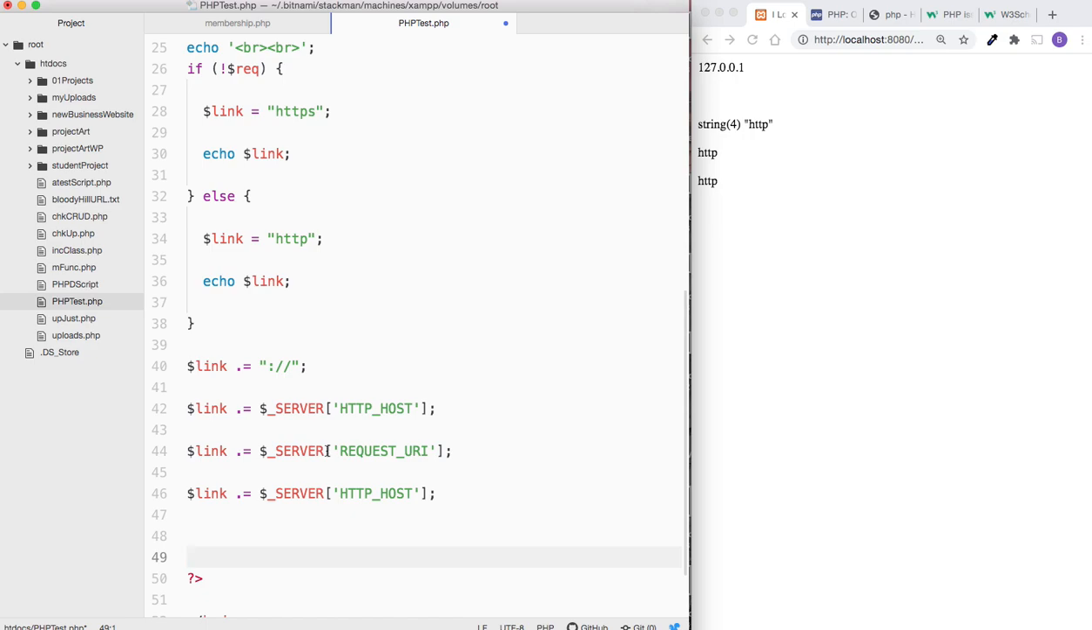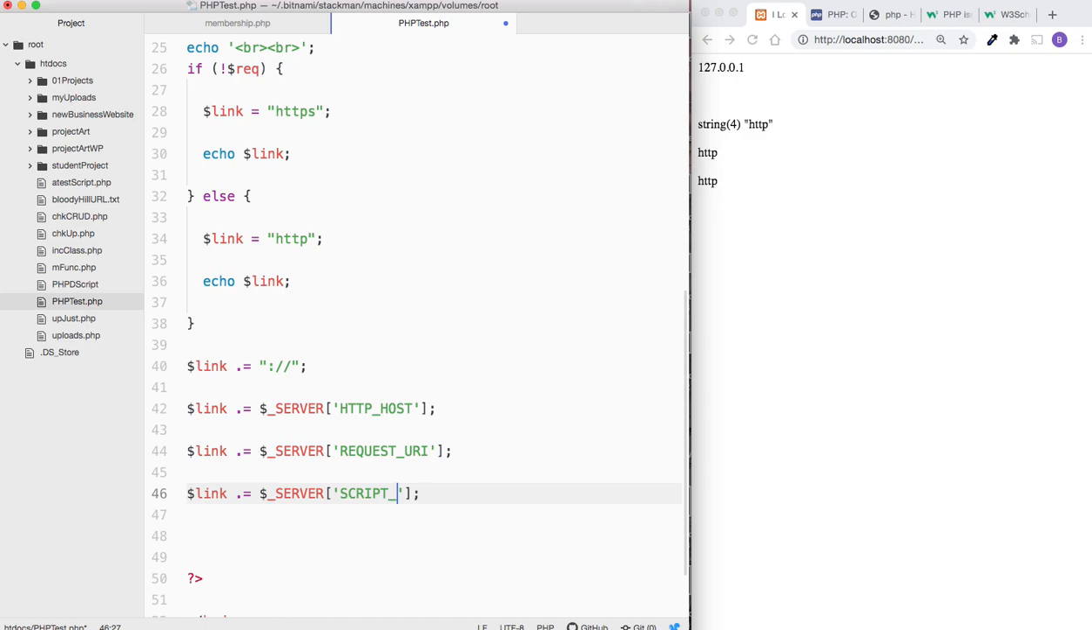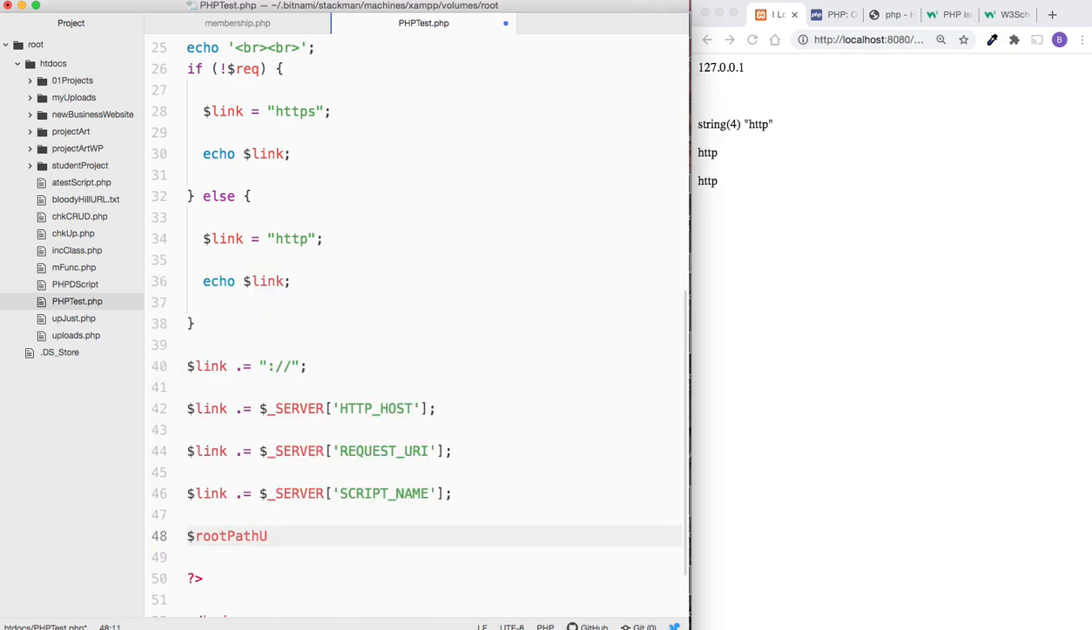Let's put this. So basically I want to append the script name. So what do you say? script underscore name. What would be the other thing? Well, this will be the URL, so the returns. Okay, we could do that. So now I want to return the path of the parent directory by using that dir name, which I think I showed you already, but we're going to call it root path u.